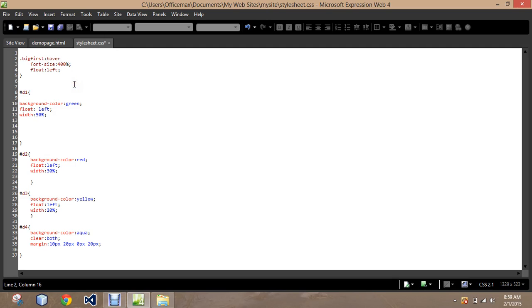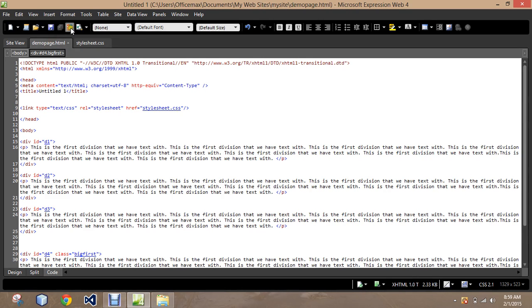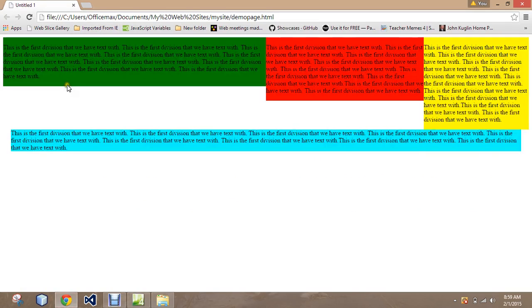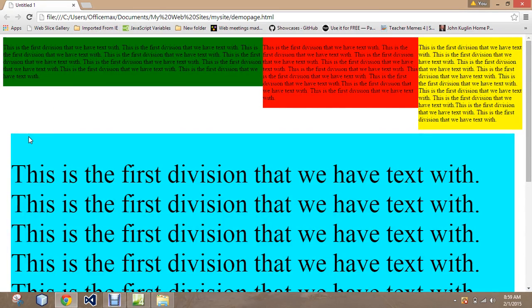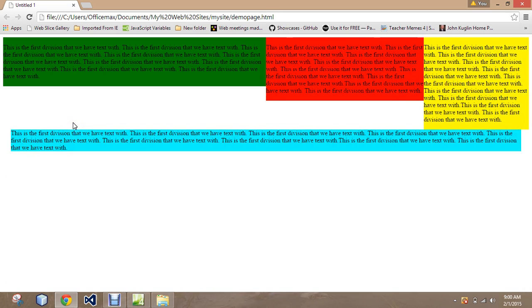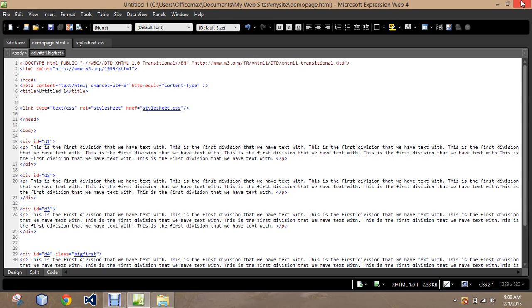Change it to hover. And what that should do is, when our mouse hovers over that division, that should be what changes it. Let's see. It changed the whole thing. Okay. So this is a way to make everything bigger when your mouse moves over it naturally. Not exactly what I anticipated, but that is pretty cool. So the big first one is a fun pseudo class to play with, as you can see.